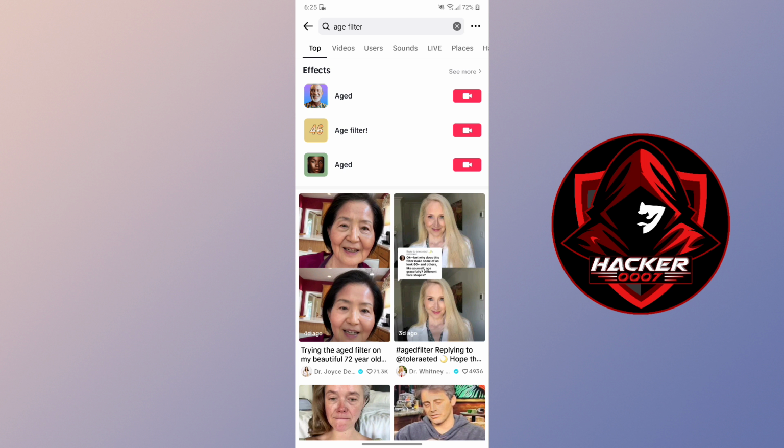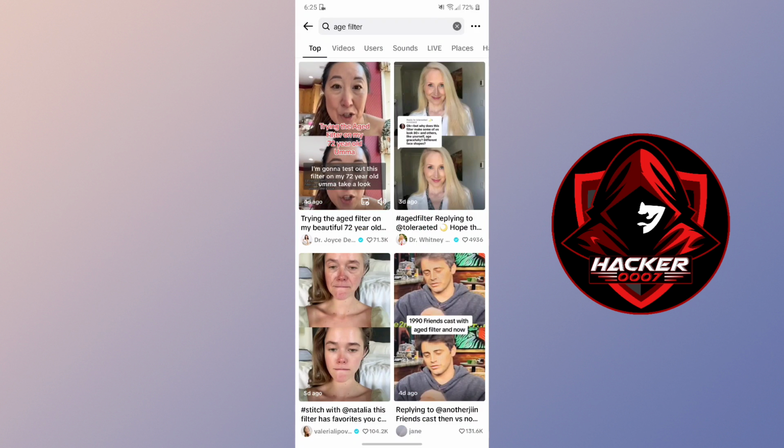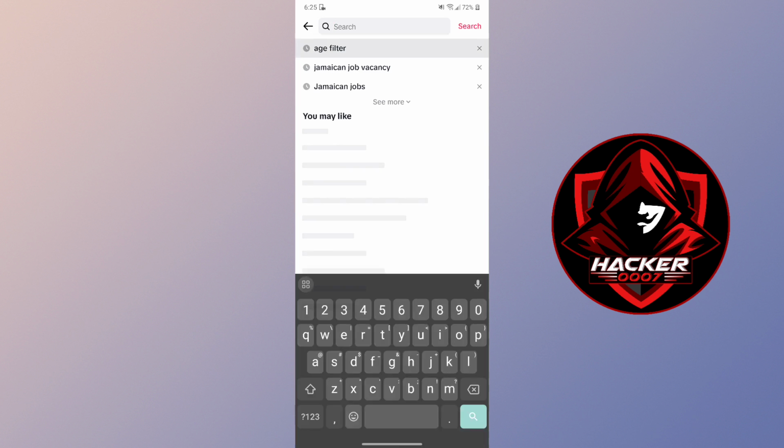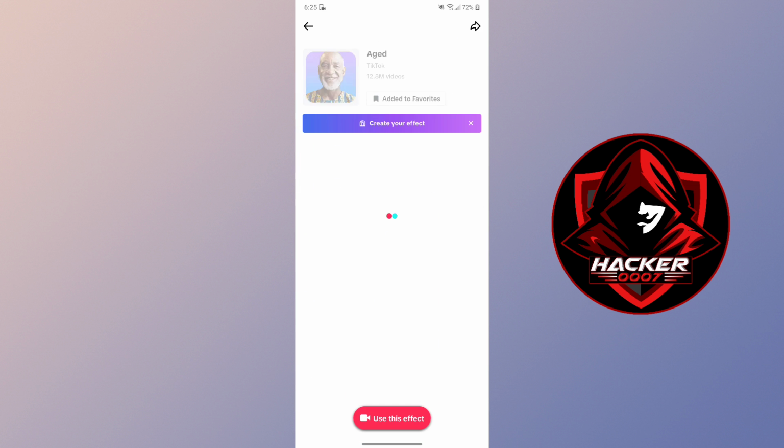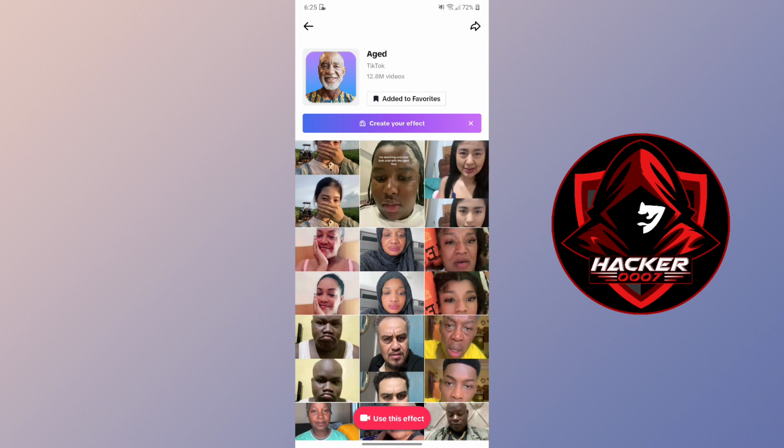Now, quite a lot of options will show up. Now, I'm going to test out this filter on my 7. Let's go back. Now the one you need to look for is the top one here, aged. Now once you tap on it, it has 12.8 million videos.